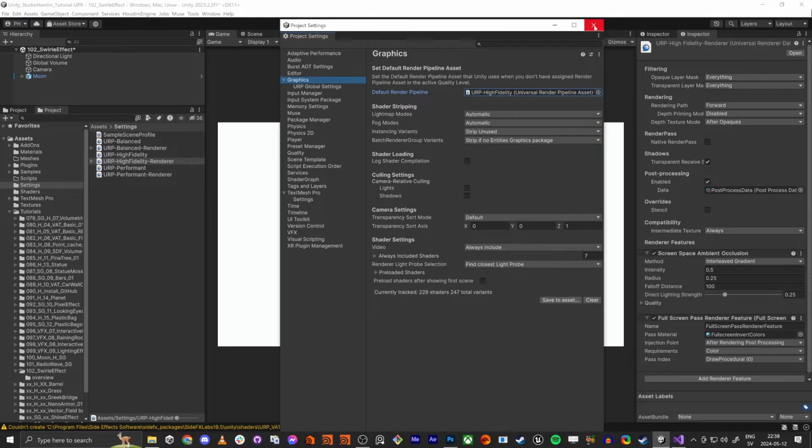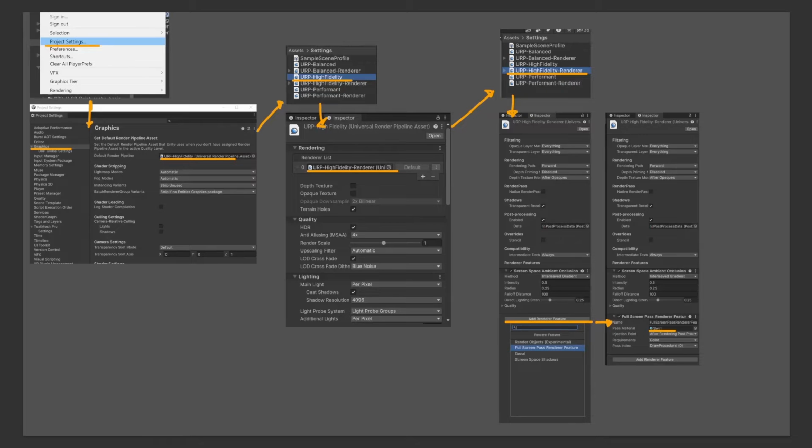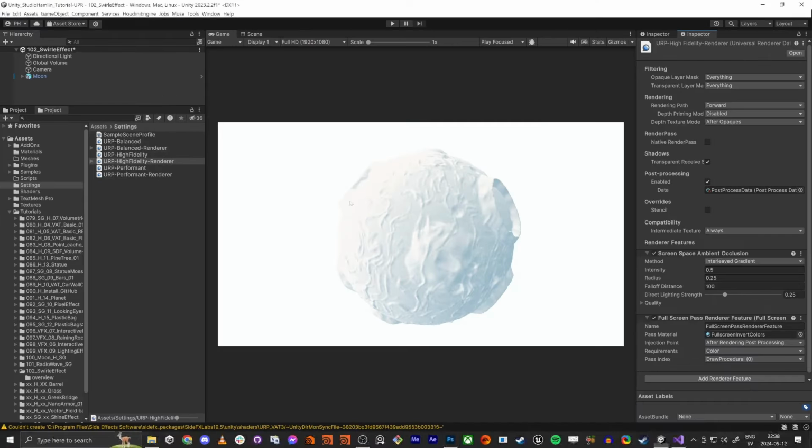That's how you find it, and I actually made this one so you can just look at it. Project Settings, Graphics, find the pipeline, go into the inspector of the pipeline, and there you find your renderer. In the renderer's inspector, down there you add a render feature, it's going to be a full screen pass, and you add your own material. So we're going to change this effect now.